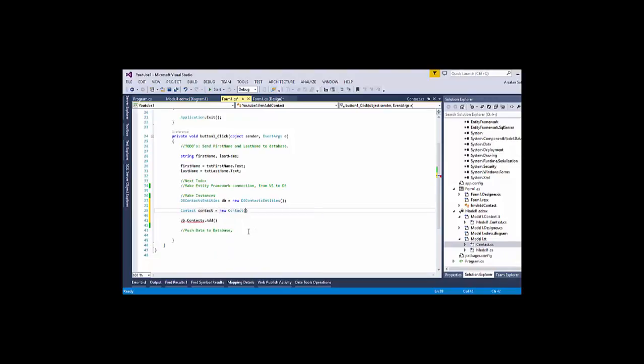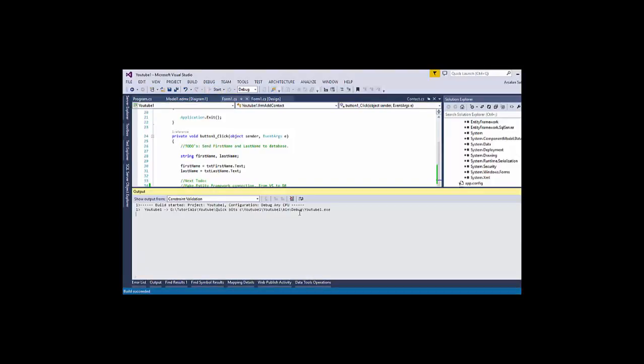Contact is equal to new contact dot first name. Okay, man, I wish I could write it perfectly. Remember our containers, so cool right here. Contact dot last name is equal to last name. And now, ladies and gentlemen, push data to database. Let's hit it.